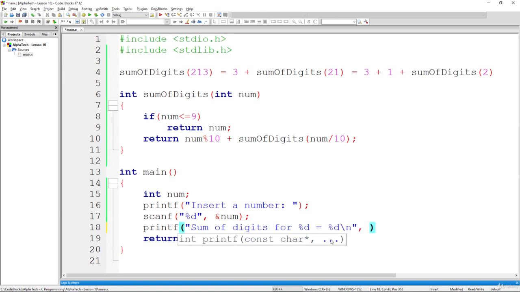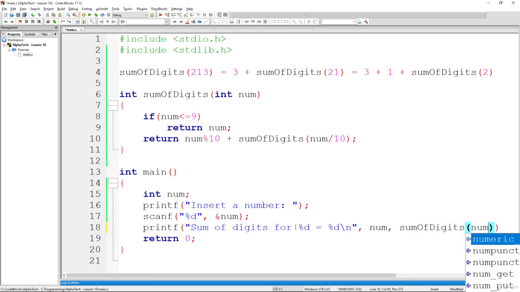And instead of this first placeholder, we are going to use num, which is the number itself, and here we are going to use sum of digits, okay? Make this function call sum of digits for num. So instead of this %d, we will have num, so sum of digits for a given number, let's say 213, will be equal to this result that will be instead of this function once it's over with the execution. So let's try to build and run it and see what happens, if everything is okay and we didn't mess up anything in the process.